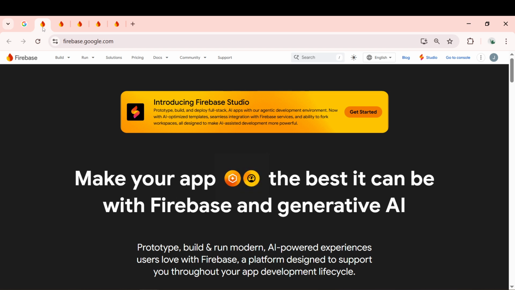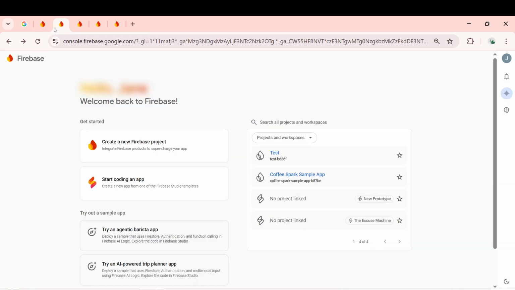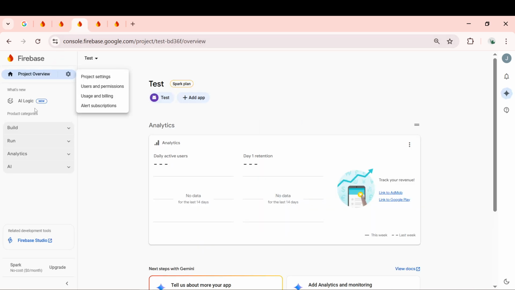Now that you're logged in, take a look at the left-hand menu and find the hosting option. Click on that, and it should take you to the hosting section where you can manage all things related to hosting your site on Firebase. You're making great progress so far.